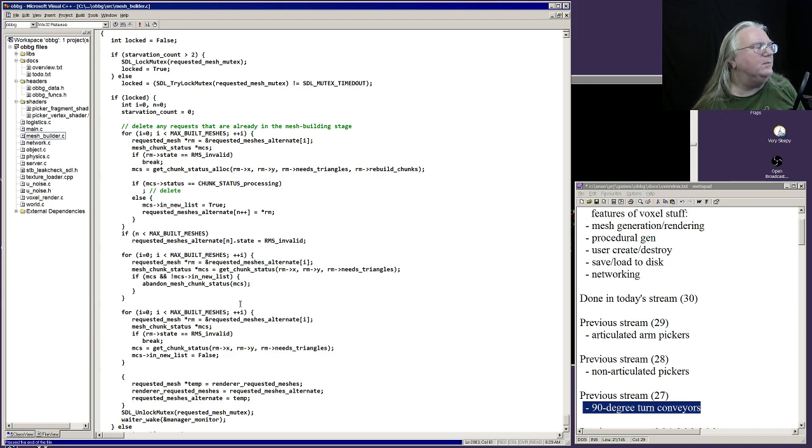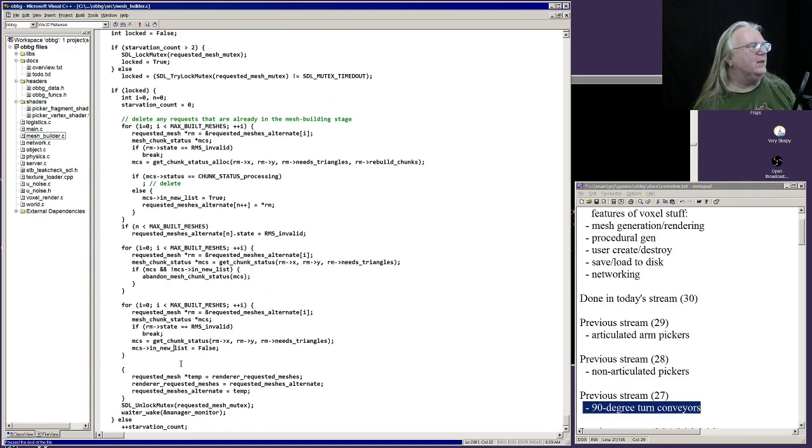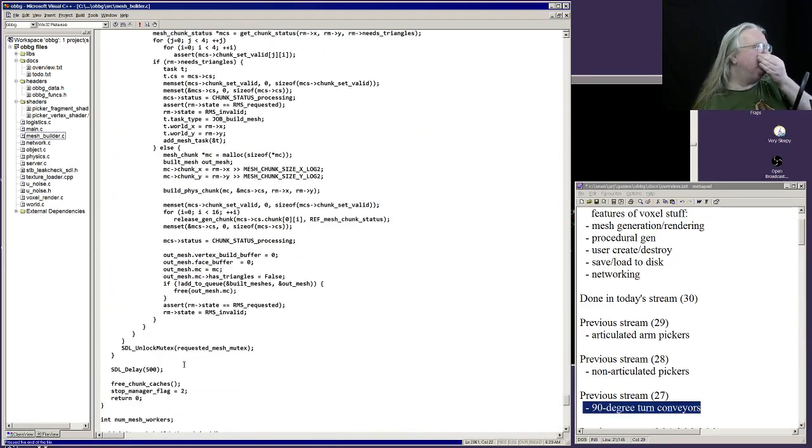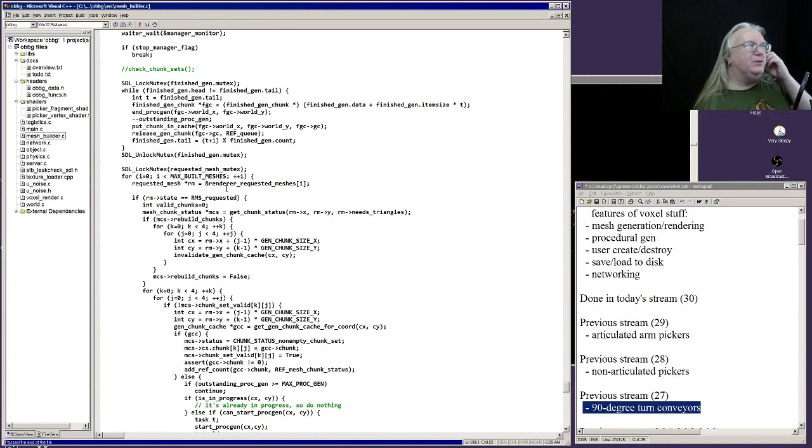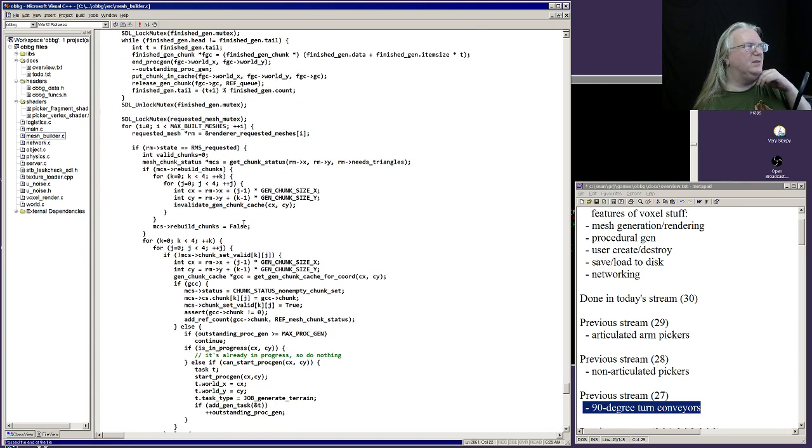I don't know. So maybe it's just whoever gets created first creates the task. Where do we actually create the? All right. Max built meshes. Render requested meshes. We're going through all the meshes in the order they requested them. We check their status.